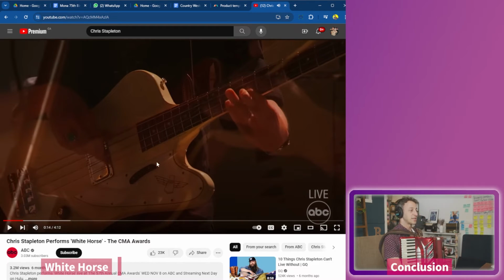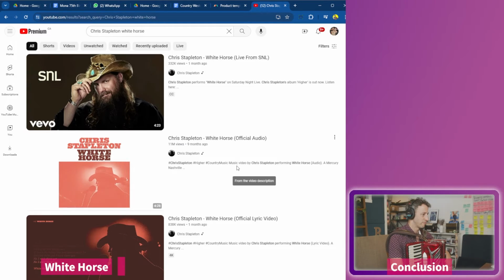Unfortunately, he's using a capo, and so the song's in C sharp minor. We're not going to do that. We're going to do a non-live version. Official audio.